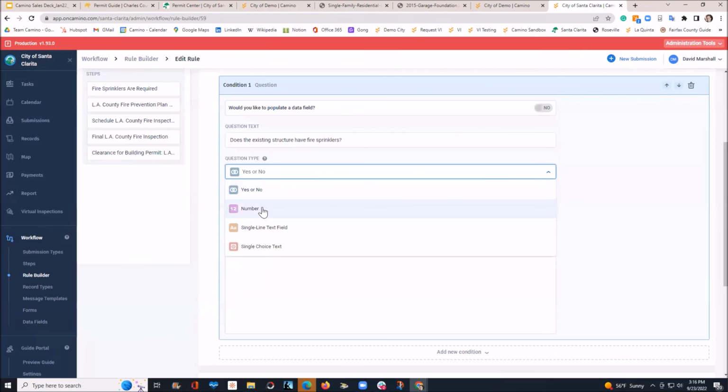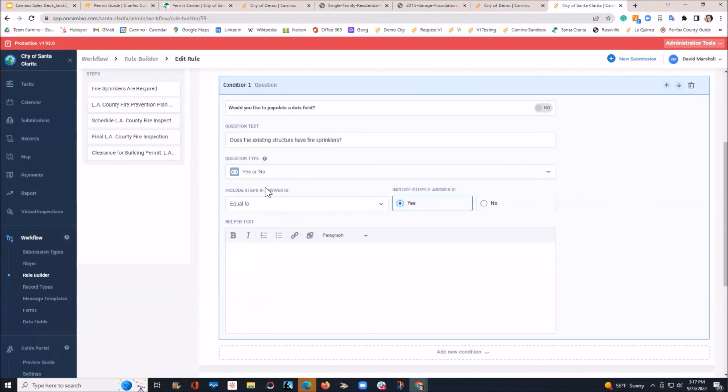It could also be a number question, like how tall is your fence? If your fence is under 3 feet tall, it doesn't require a permit. But if it's over 3 feet tall, it will require a permit, right? So we can ask that question. And in this example, we only include the steps if the answer is equal to yes, right?